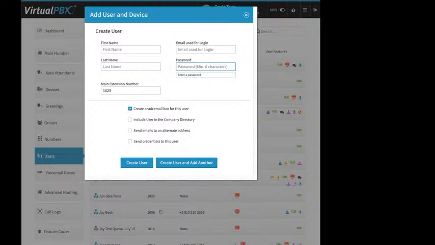You create a password for them, and then a main extension number. Now, on this system, I started with extension 1000, so this system is being helpful and telling me the next available one is 1029. But let's say, for instance, I just added a new company under my auto attendants. I can change this to start with extension 2001, right, for that new company, so I know, hey, these are the staff members for that second company.